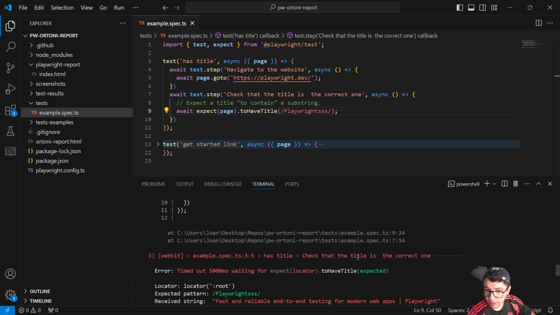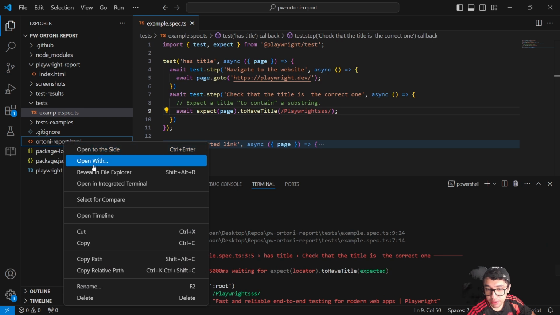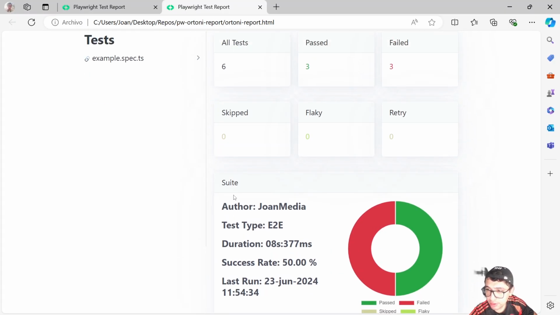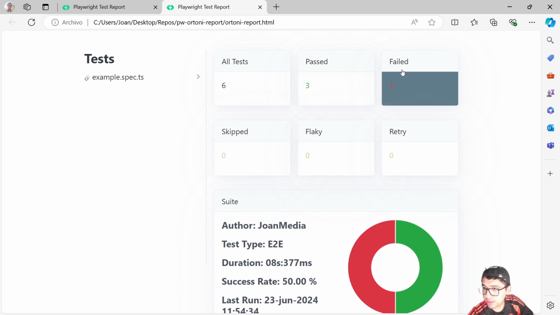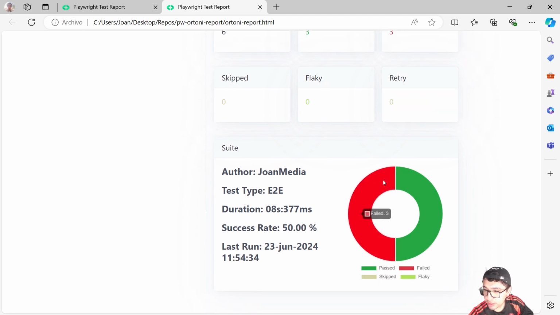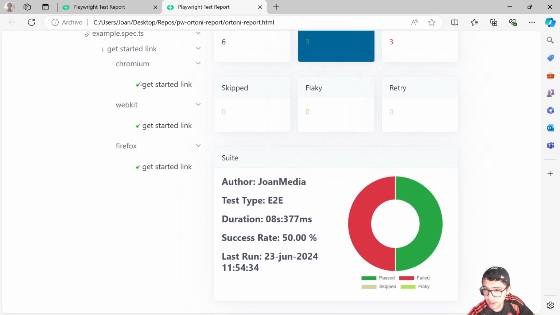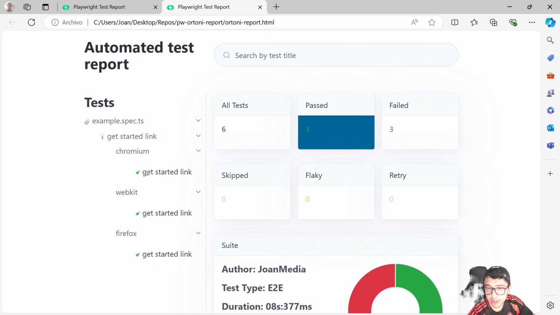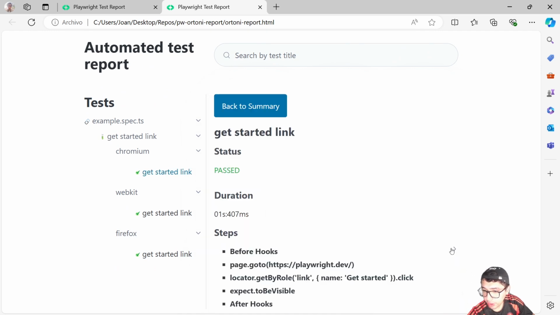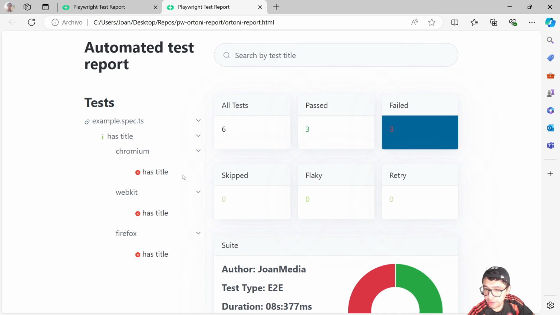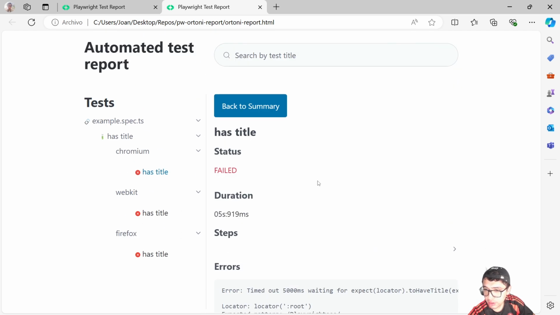This is the magic of the dot reporter. But the important thing here is that I have the Ortoni report, and I'm gonna double click on this, and here you have the results. You can see that I have three passed and three failed. And as you can see, the chart is reflecting that accordingly. I can check the passed tests. You can see that the left side menu is working as expected and everything is working fine. But if I go back to the summary and change to failed, you can see what is going on here.